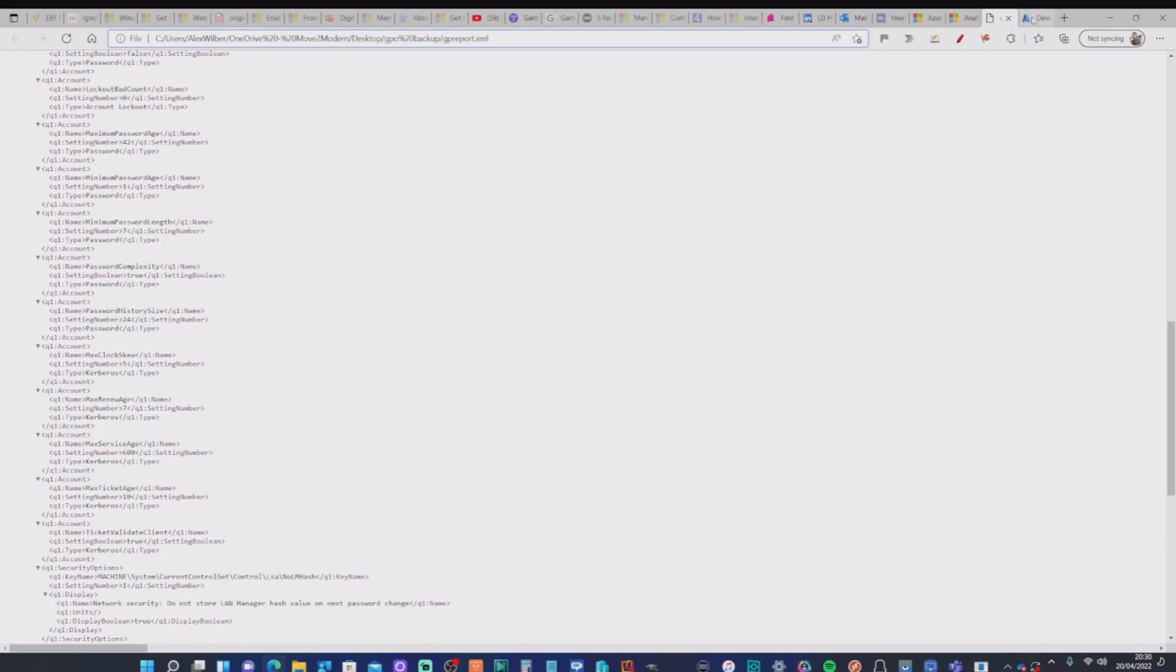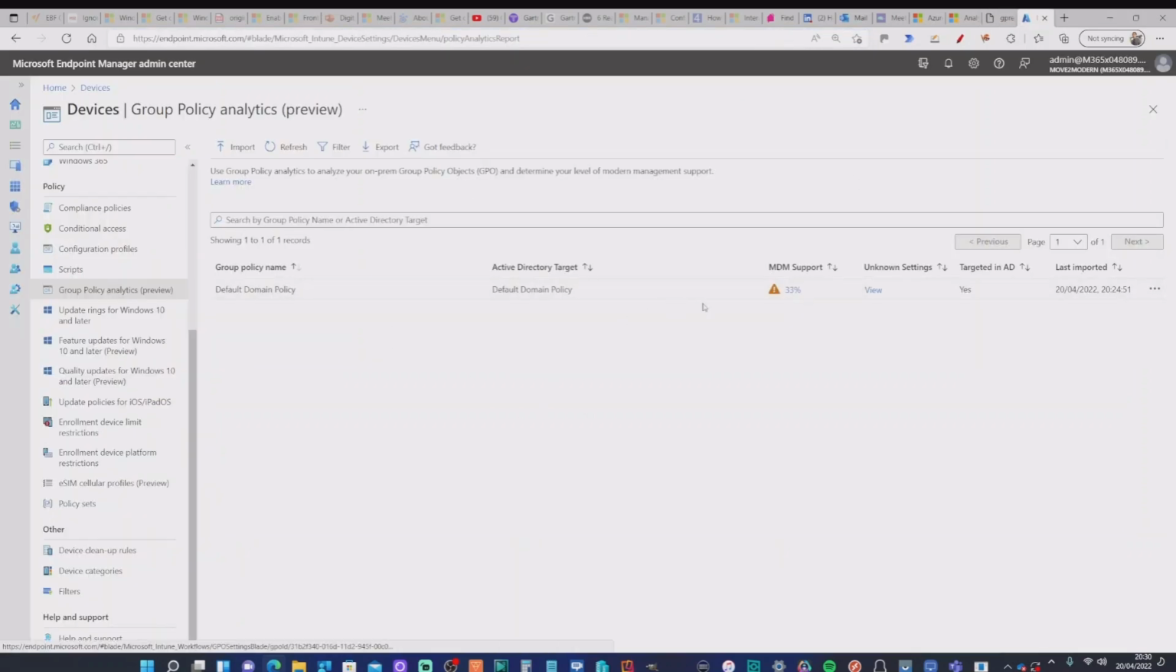So if we pop back into Intune here, and I'm going to click on the support. Firstly, let's highlight the fact that it's showing that we have 33% of these policies that are supported by MDM, and there's some unknown settings as well. It will give you the import, and it will say that it's targeted to Active Directory or not. Okay, so it says here default domain policy. So it's already giving you the group policy name and the target where it's aimed at.